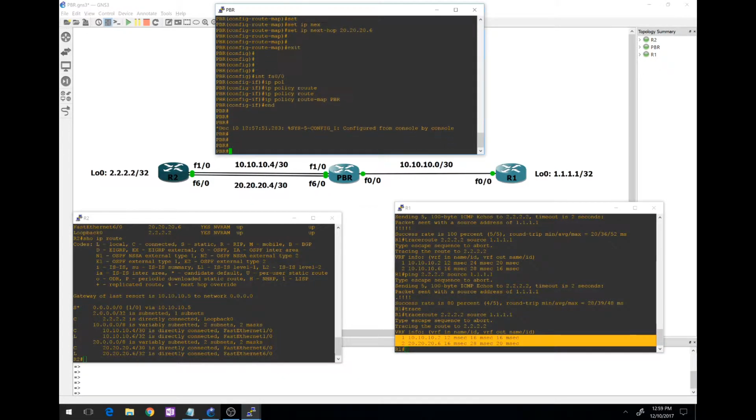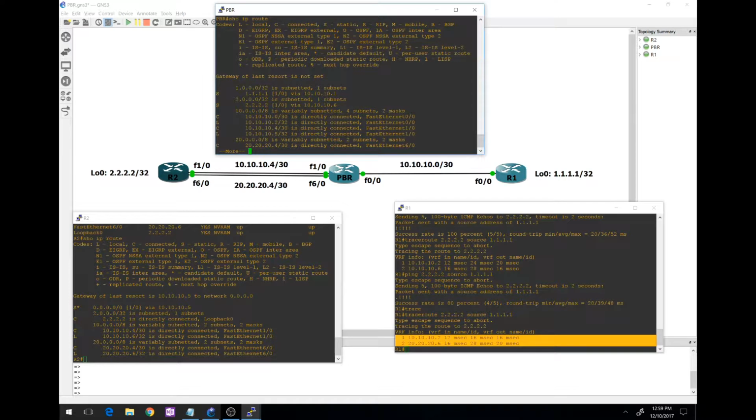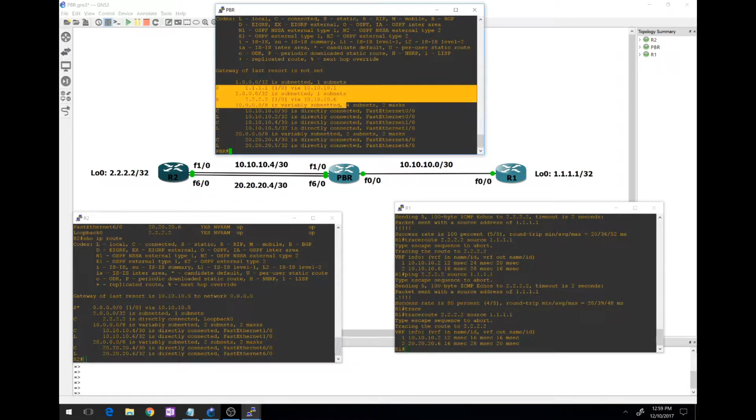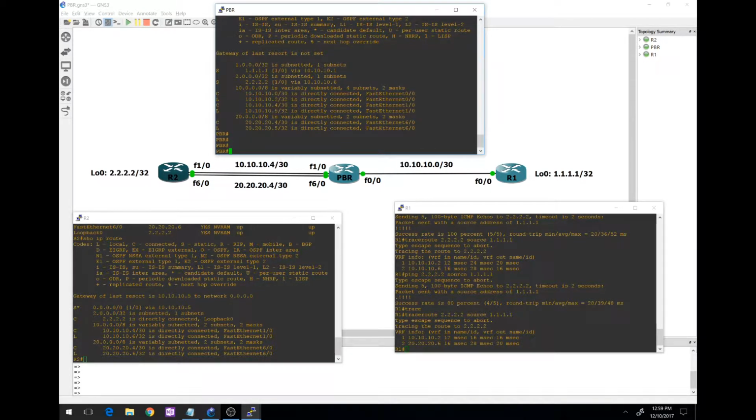Now, I wanted to point out, over here on the policy-based router, if we do a show IP route, based on this routing table and the information we have here, nothing should be traversing the 20 network interface. Okay, here we have the same two static networks that we had earlier. And in order to reach 2.2.2.2, which is our destination, we should be going out 10.10.10.6. This was kind of the source of the question that was asked to me.